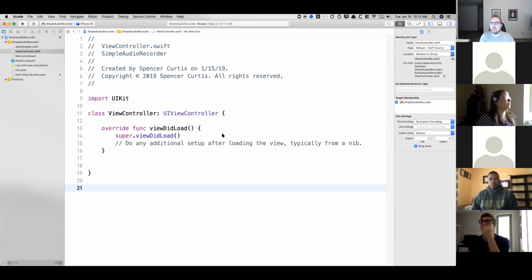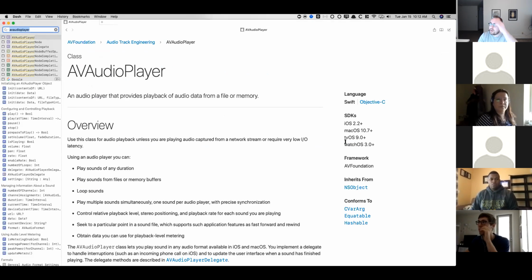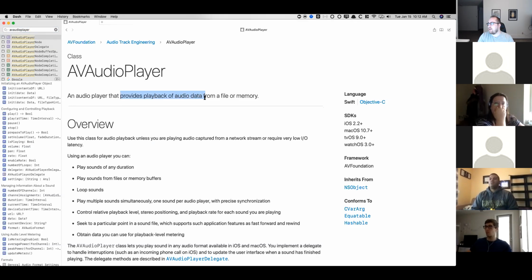So to begin with, let's look at AVAudioPlayer in the documentation. Everything that we're going to do, both with audio today and video tomorrow, runs through AV Foundation, and then there's also AV Kit, which is more the UI side of audio and video things. AV Foundation is the thing that's going to give you the ability to play audio, play video, record video, etc. An AVAudioPlayer, like it sounds, provides playback of audio data from a file or from memory.